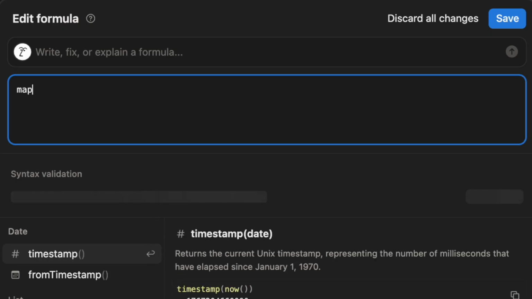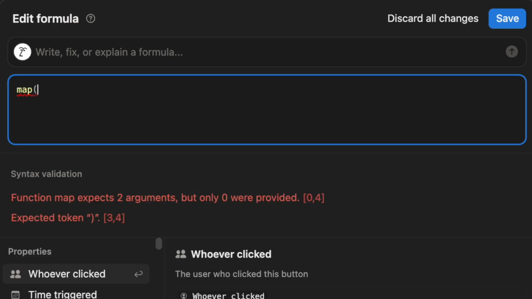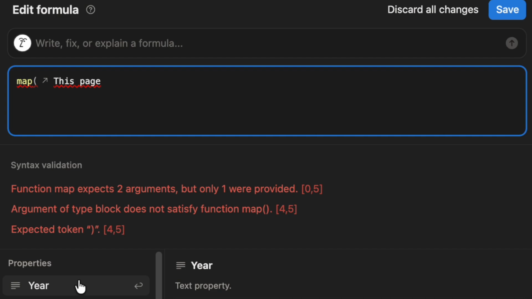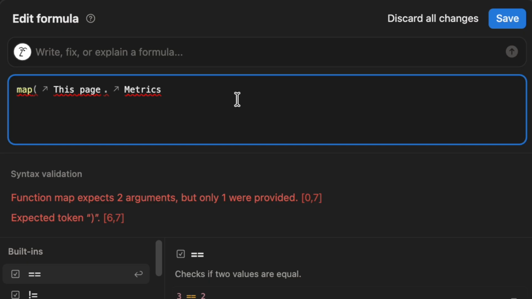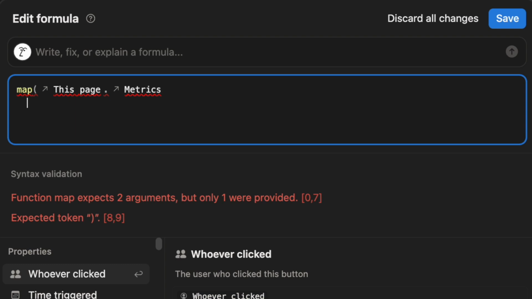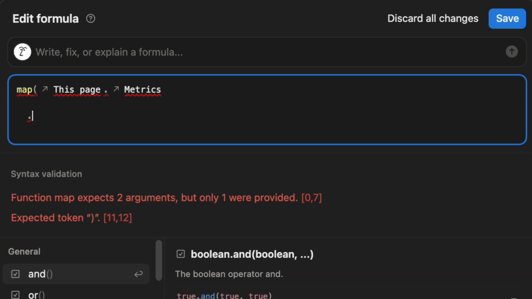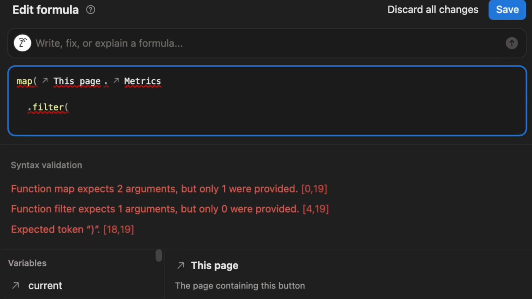And so we're going to use the map formula. We've used it in basically every other video. We're going to map the relationship of this page, and we're going to be mapping the metrics database that we've set up, and we want to filter it by a certain criteria. And so in order to do that, we're going to do the dot filter. And just for the viewers, I'm going to do shift enter twice, do dot filter, open parentheses, and now we have these variables pop up.